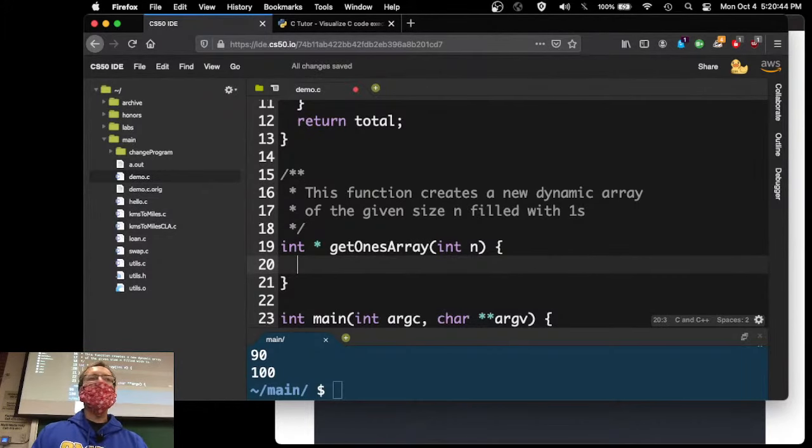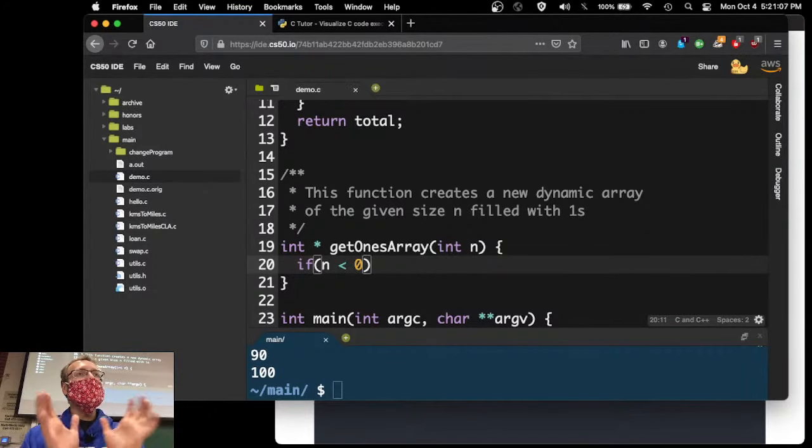So help me out here. Let's write this array. First of all, what do I need? Well, like you pointed out earlier, I should do some basic error checking, right? If n is, what would be an invalid size here? Negative values, right? If it's less than 0. You might think that 0 is an invalid value too. But you can have an empty array, right? That's perfectly fine too. You just can't put anything in it, right?